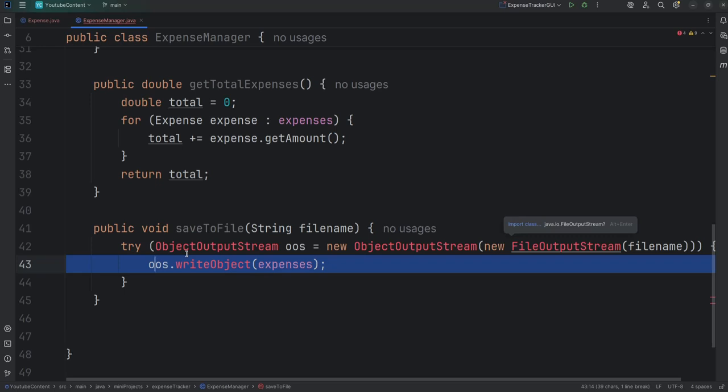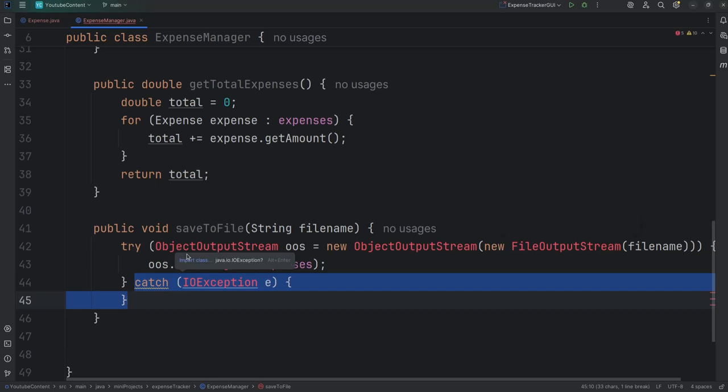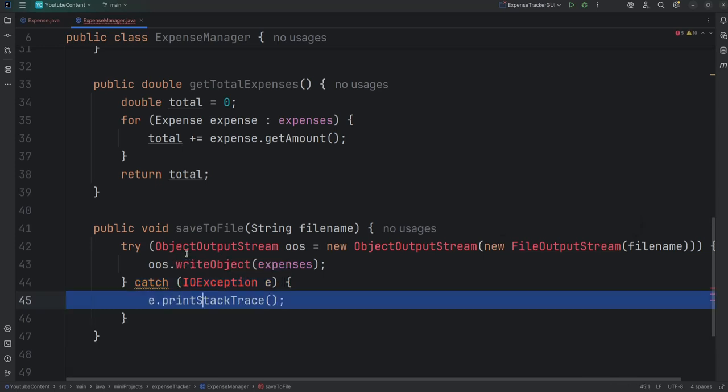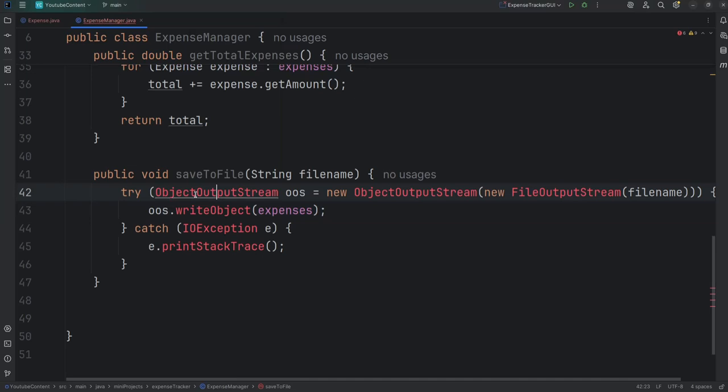If an error occurs, we print the stack trace for debugging. Here we have catch and the IOException, and then we are printing the stack trace, and then we can debug it perfectly. What remains is importing these classes to our project with the import button here, the IOException, and we're good to go.